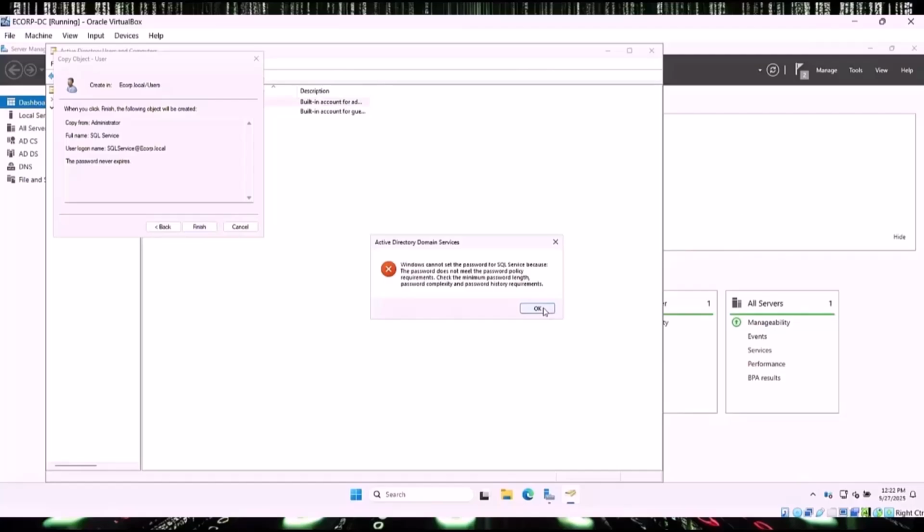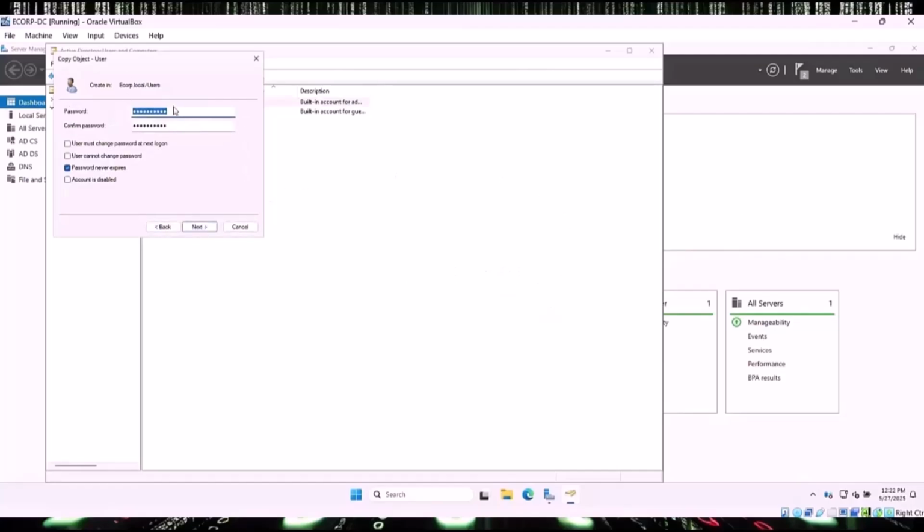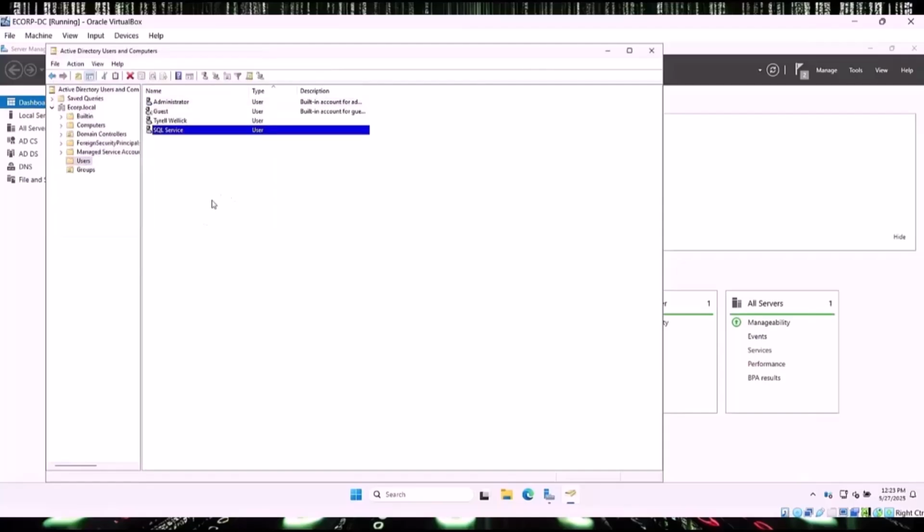Okay, so we did not meet the password requirements, so I'm going to go back, and then I need to add numbers and a special character, so I'll just add 1, 2, 3 with an exclamation point. So it's MyPassword, uppercase MYP, and then the numbers 1, 2, 3 with an exclamation point. Then we'll select Next and Finish.